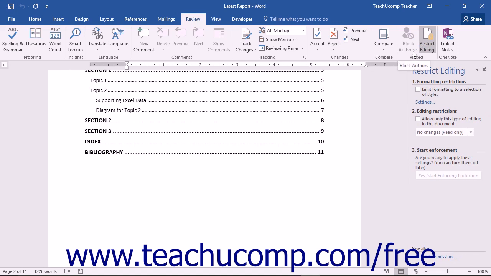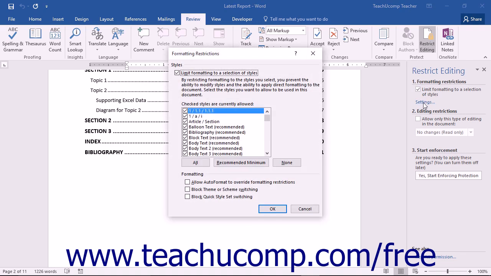To limit the types of formatting styles that can be used, check the Limit Formatting to a Selection of Styles checkbox in the Formatting Restrictions section. Then click the adjacent Settings hyperlink to open the Formatting Restrictions dialog box. Check the Limit Formatting to a Selection of Styles checkbox, and then uncheck the styles you do not want used in the Checked Styles Are Currently Allowed list.